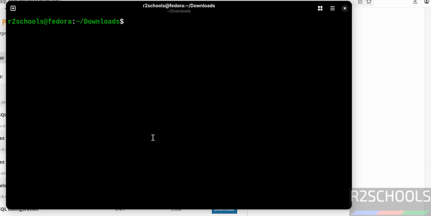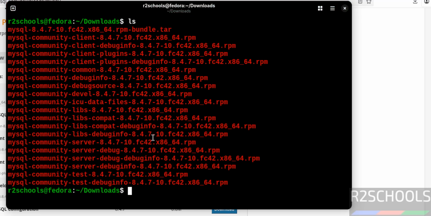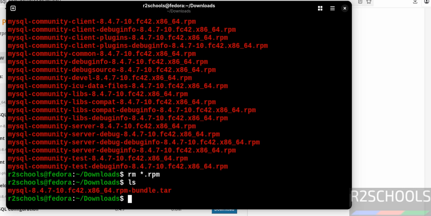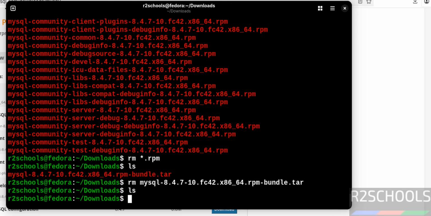Okay, we have successfully installed. ls. These files are not required anymore. Remove them. rm *.rpm. This command will delete all RPM packages. ls. See, here we have one more file. Remove it. rm mysql, then press the Tab key on your keyboard to autofill the entire tar file name. Hit enter. ls. We have cleared the space. Okay, so in this video we have seen how to download, install and configure MySQL server 8.4.7 on Fedora Linux 42.